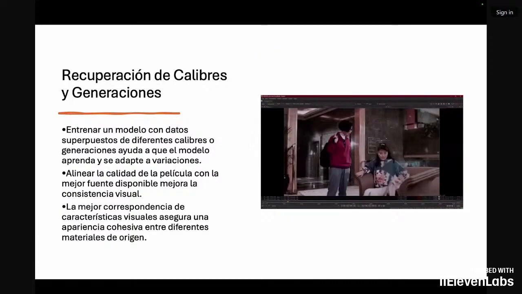Train the small reel in 16 to acquire the characteristics of the 35 reel. Or for example, if we have 4 reels in internegative and 1 reel in positive, we can train that positive reel with overlapping to train the model so that the positive has the characteristics of the internegative. And subsequently, we will align the quality of the film with the best available source. The idea is to homogenize it to the best available source.